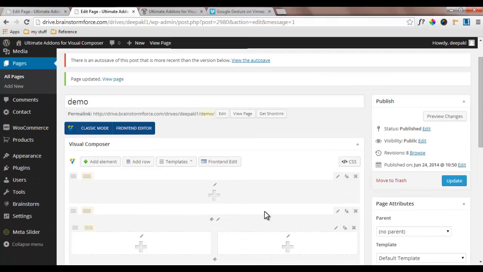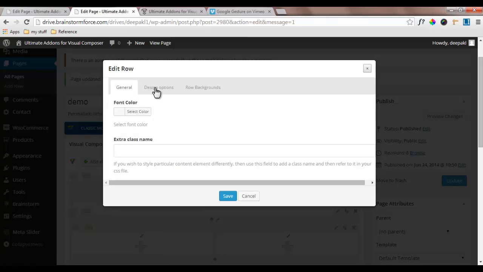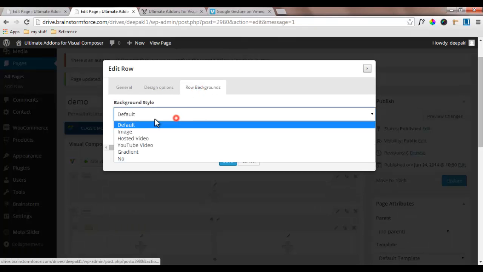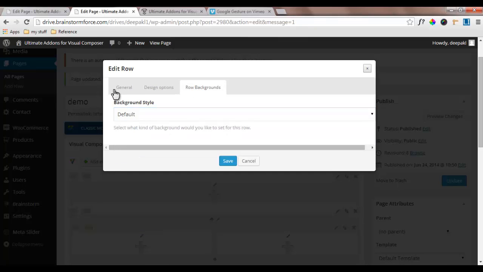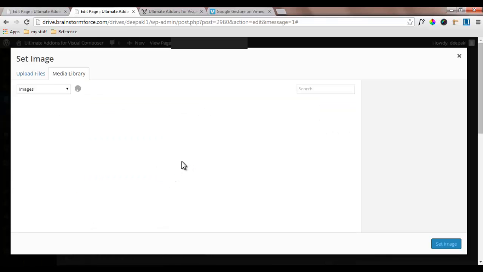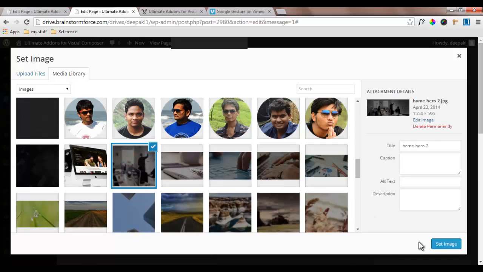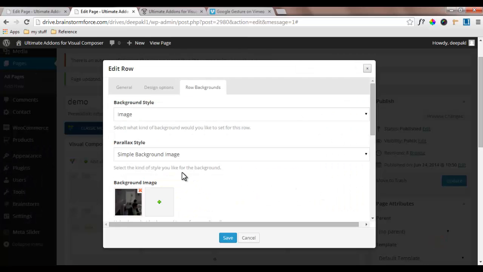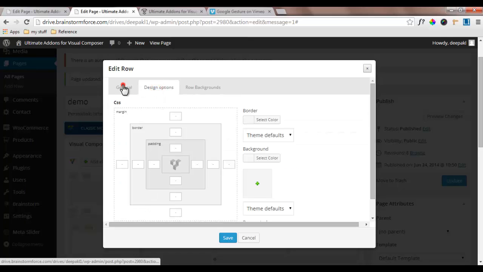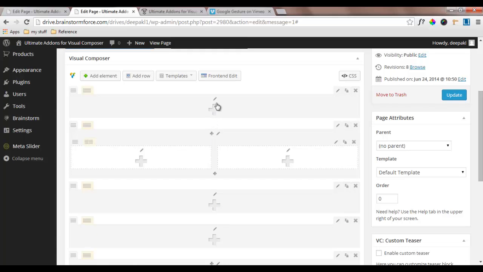So now starting from the first, what we'll do, we'll simply go to the setting part, choose image, and a simple background image, and we will select our image. This is our image, and we'll say OK. Save it. And now we'll be taking heading.